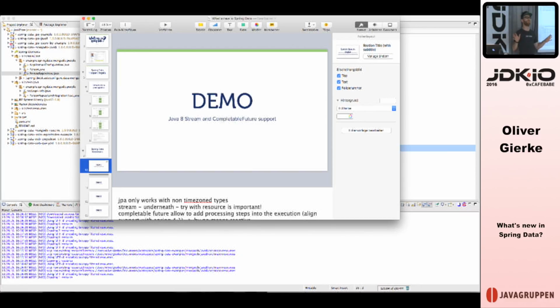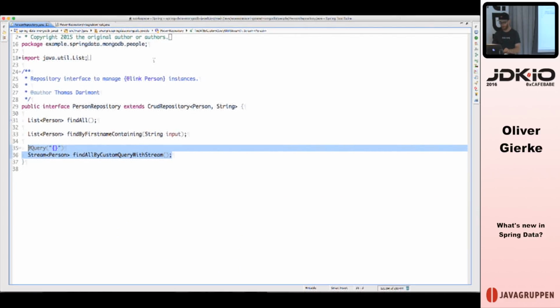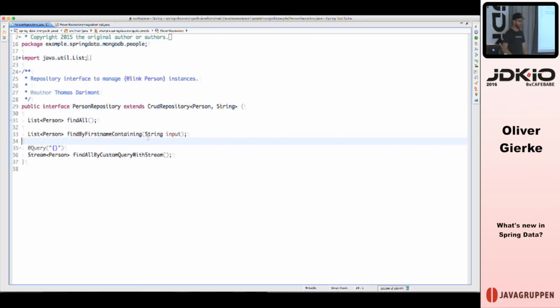not know what Spring Data is? Never seen Spring Data before? Okay, a couple of hands. So then I'll do the 5 minute management summary. On a top level, the question is, okay, how do you do data access for your data store?